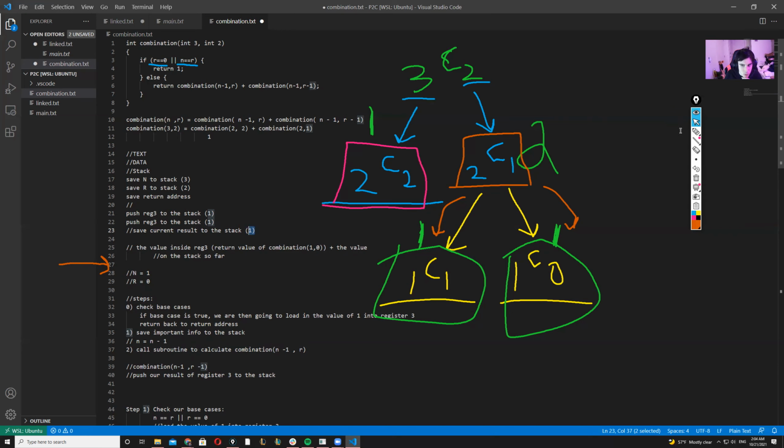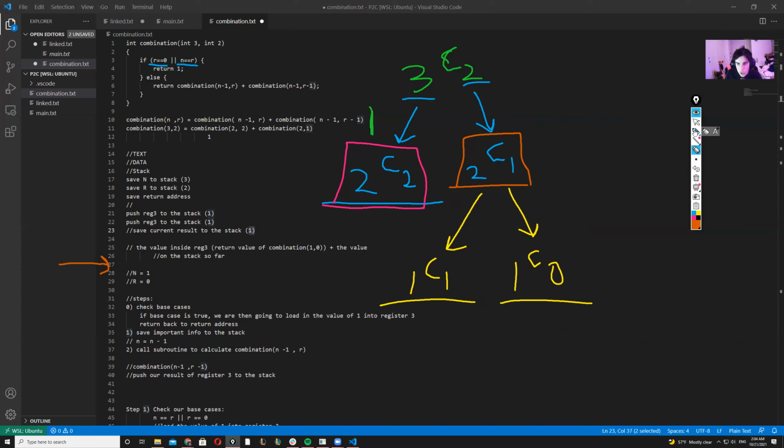Cool. Let me make this a bit cleaner and erase all this stuff. So on the stack, we have this 1 floating around from right here. Draw an arrow right there. We just returned from this function right here. We returned a 1 inside register 3. That's an R, by the way. Register 3 has a 1 in it, like this.